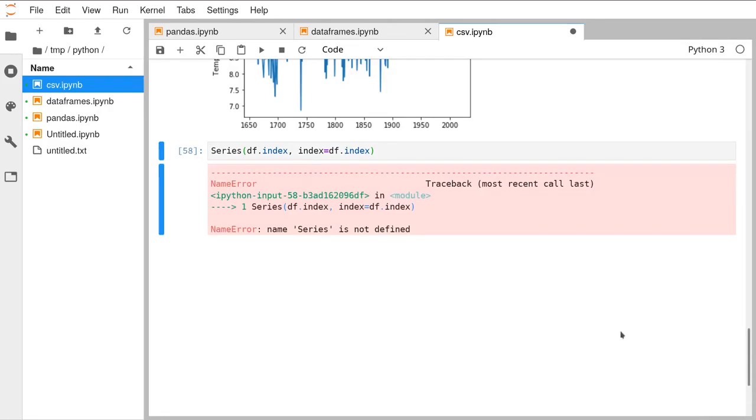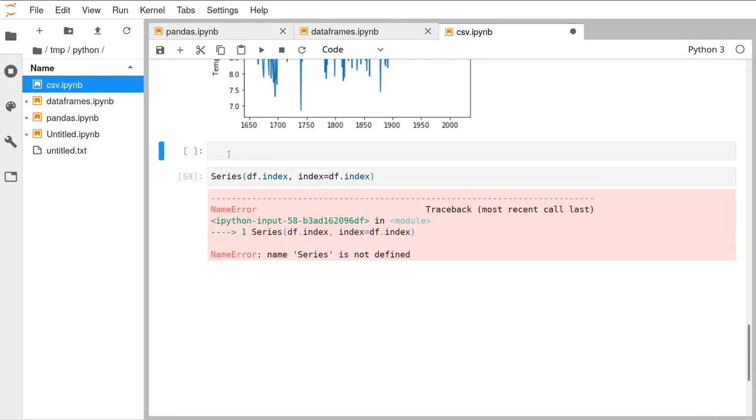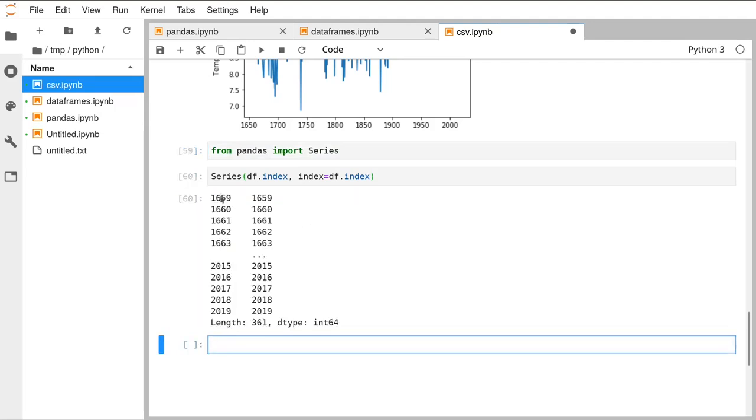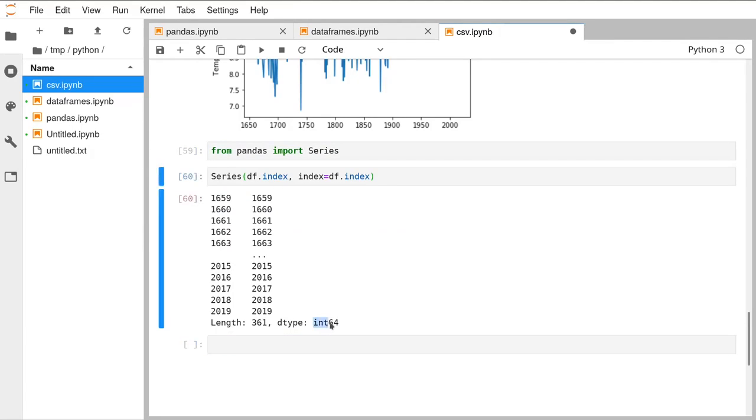I forgot to import pandas on the screen. From pandas import Series. Here we have index column, values column. They are the same as each other, and the dtype is integer.